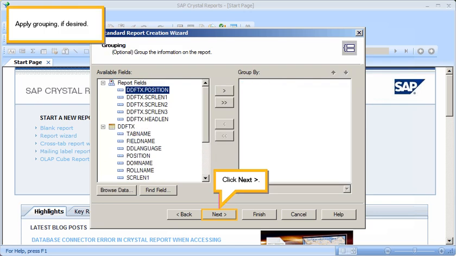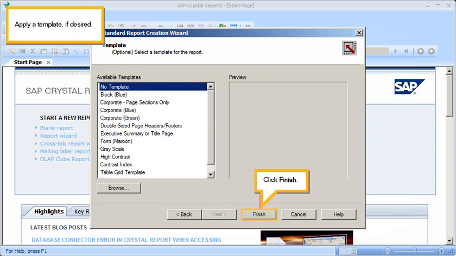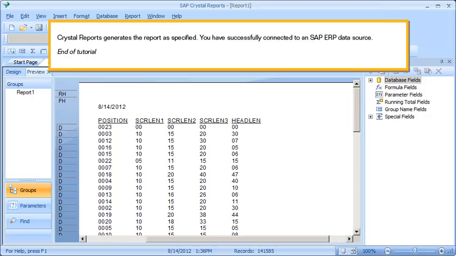Apply grouping, if desired. Click Next. Apply record selection to filter the report results, if desired. Click Next. Apply a template, if desired. Click Finish. Crystal Reports generates the report as specified.